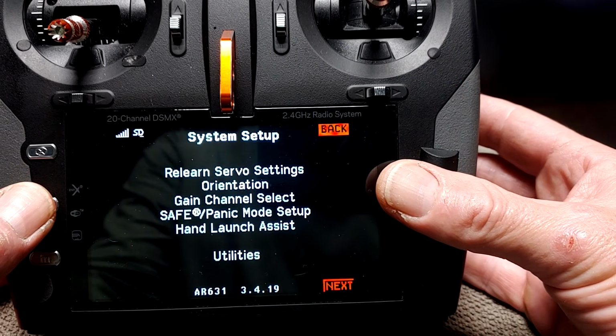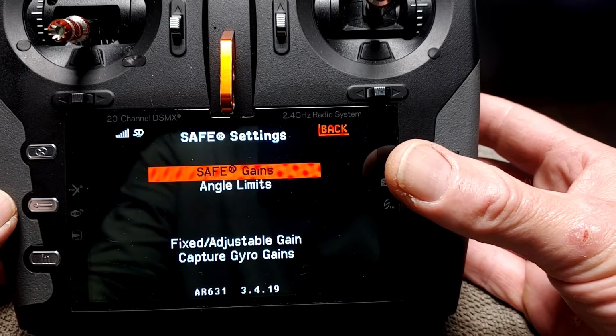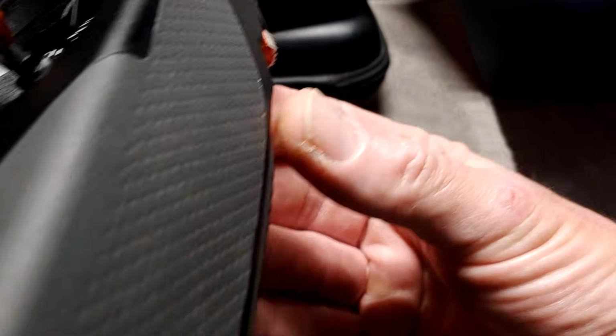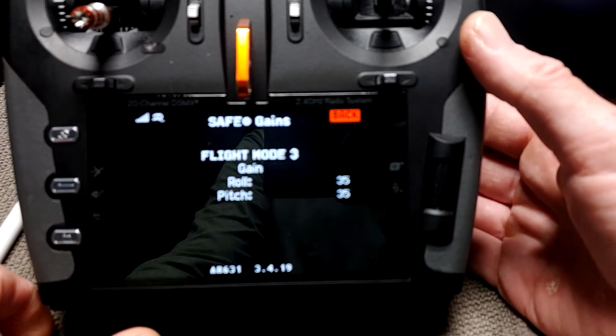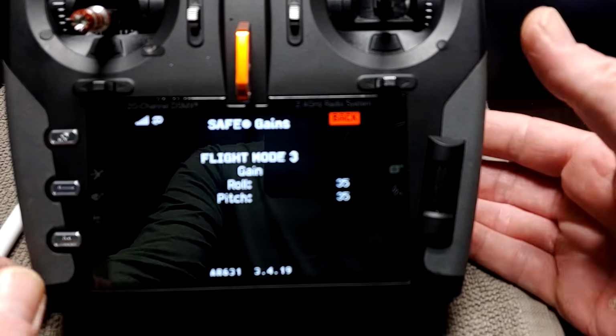And back out, and back to safe settings, and the safe gains. All right, so when I have the right lever all the way to the top at full blast, it's going to be at 35 and 35. When I pull it down, it's going to be at 0.